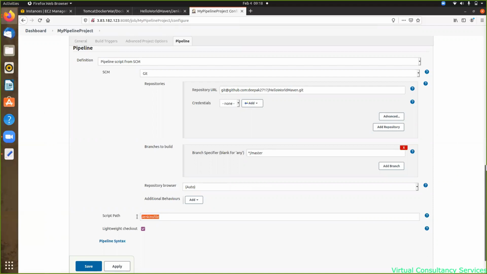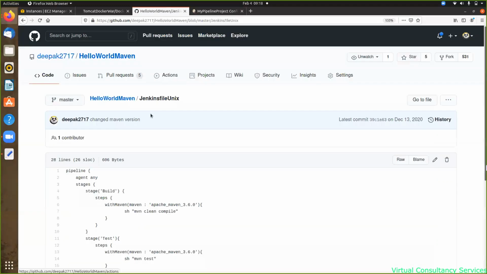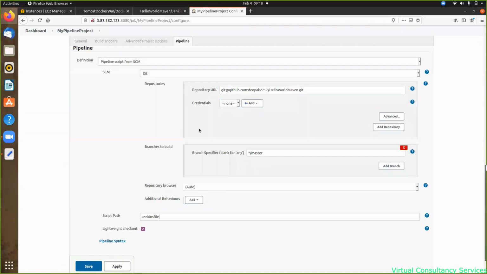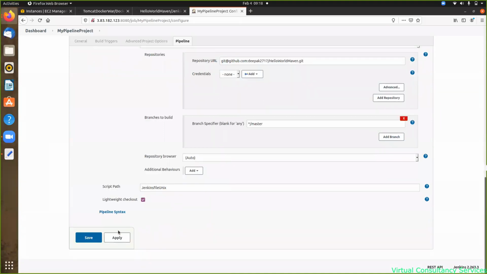The standard name is Jenkinsfile. If you want to change it, you can, but you have to specify it in the script path. I will be using the standard naming convention that I have given, that is Jenkinsfile Unix. Okay, this is what I have done. Unix, and I can now apply it.